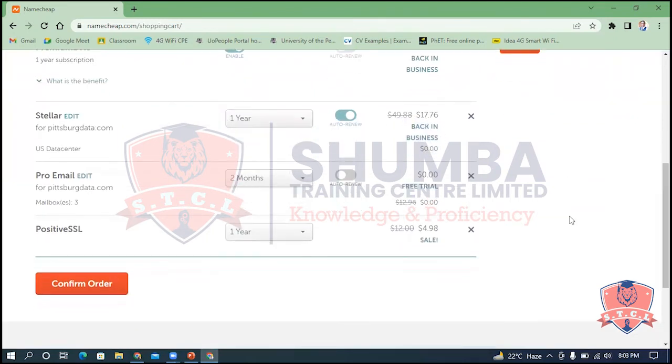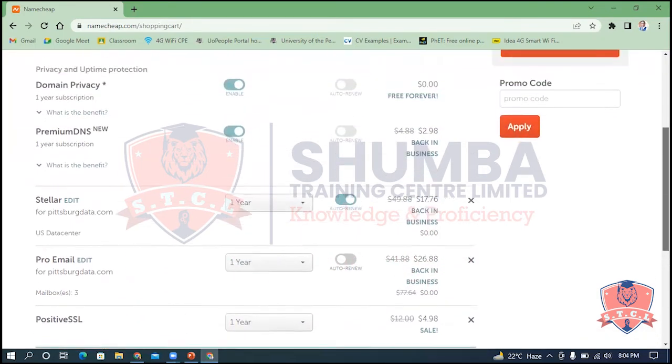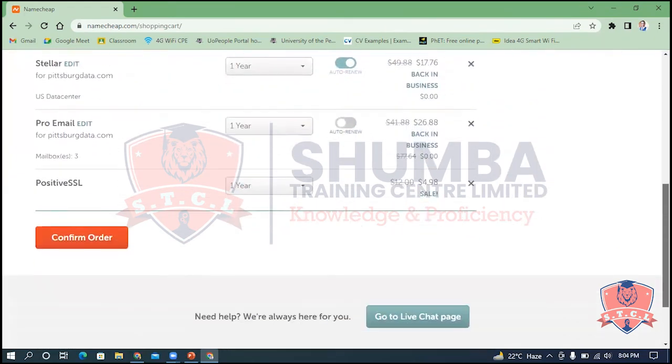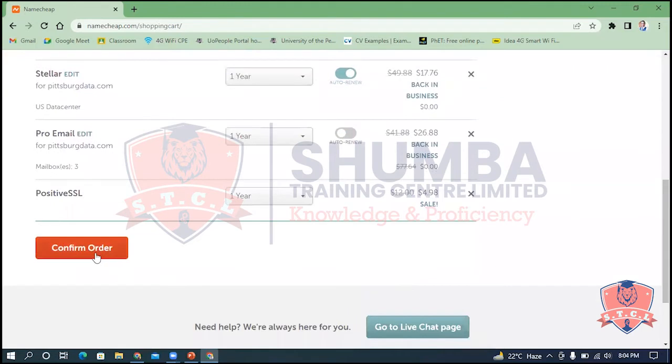Then we have positive SSL, which is for 1 year. Each of these, you can change the duration if you want. For example, this one, you can put 1 year. For positive SSL, you can also put a different number of years here, if you want 2 years, 3 years, 4 years, 5 years, and so on. So all these, you can change the duration. Once you are done confirming everything, you click on confirm order.